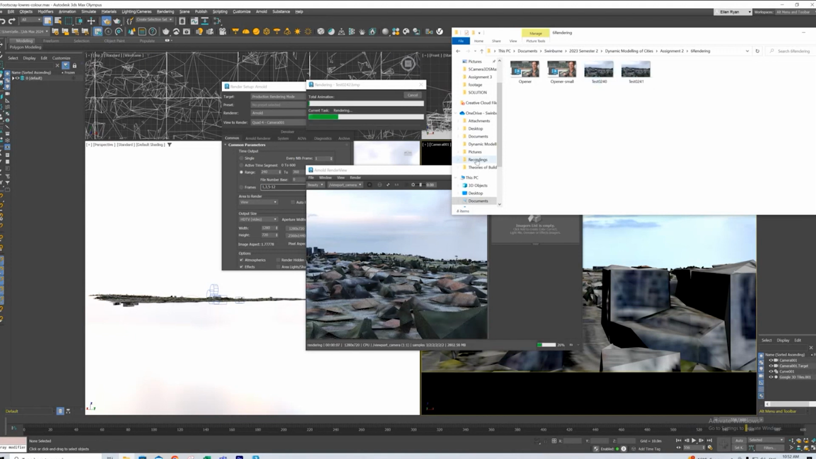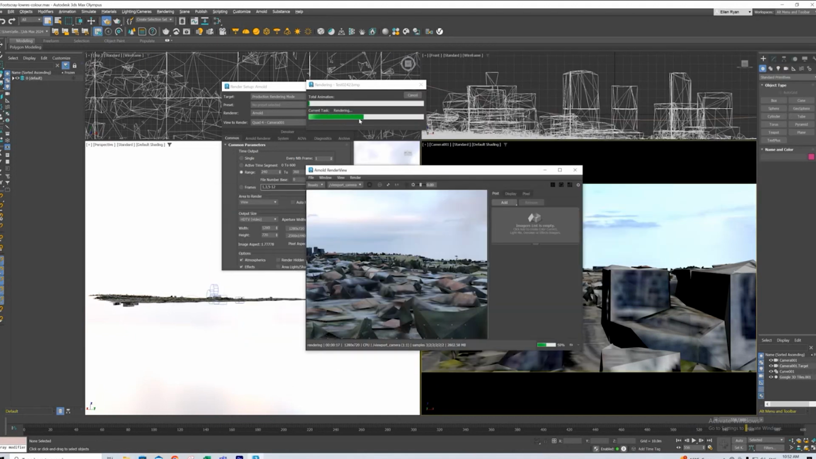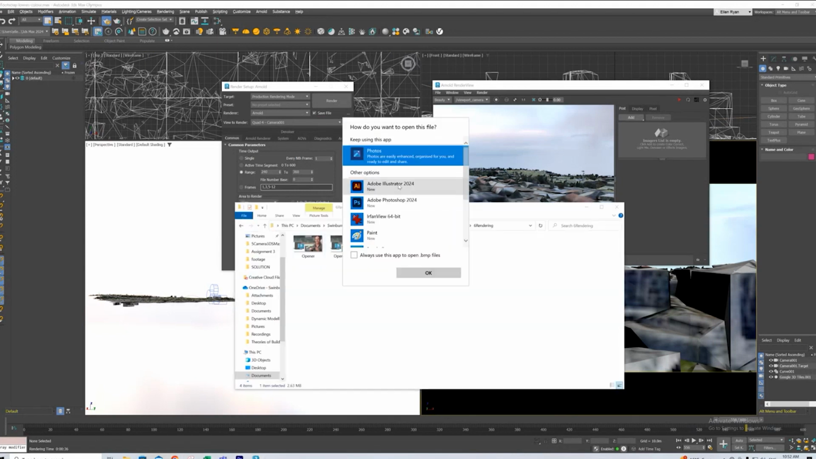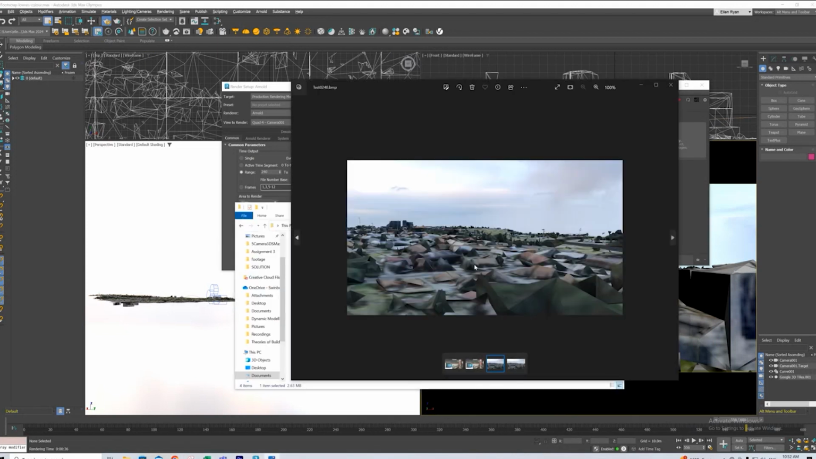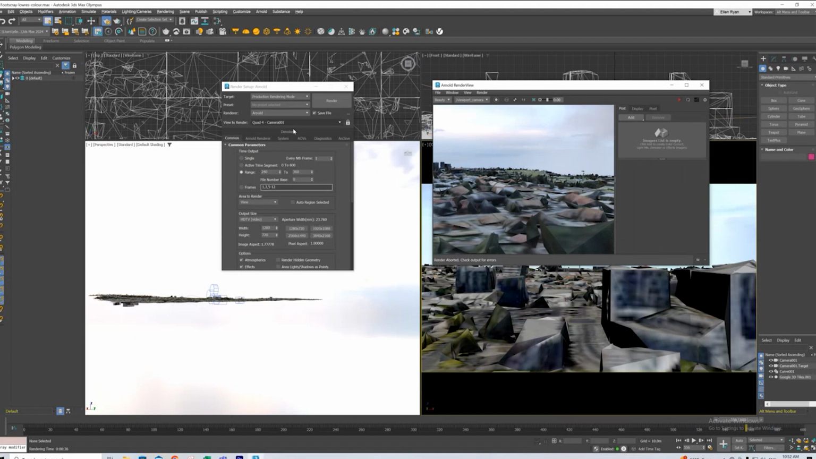Wait a second. We've done something wrong here, folks. It is exporting each frame individually. So we're going to have to cancel that anyway. Cancel. So that's not what we wanted. I don't know what happened there. It was exporting the frames as individual outputs, which is not what we want.